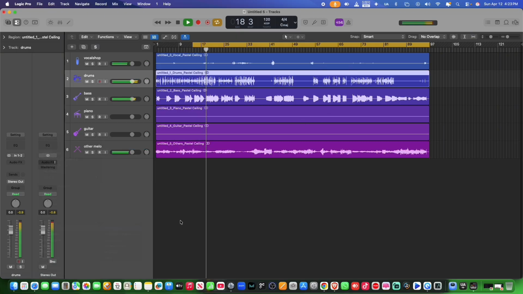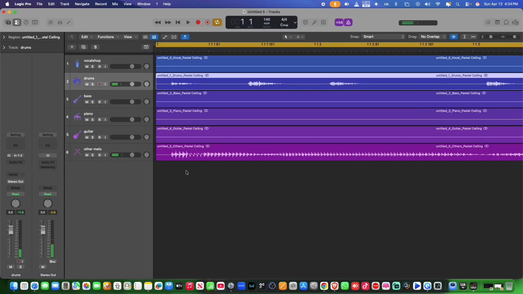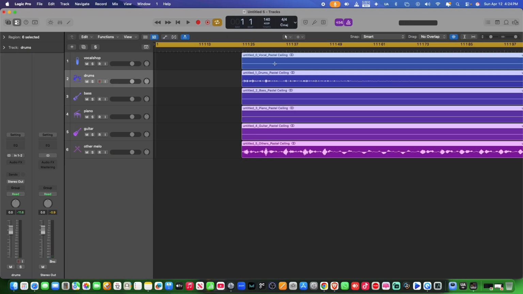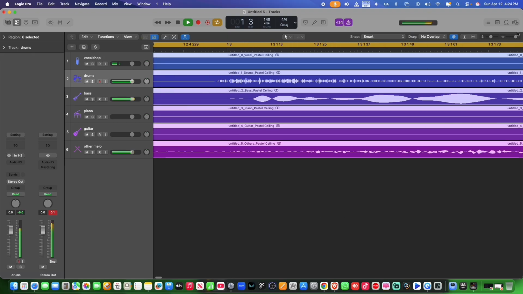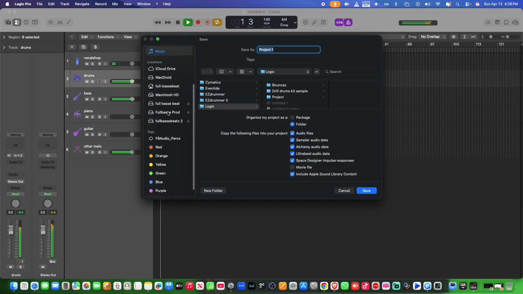I'm using the BPM counter to change the beat's BPM. I found the BPM is 140. I'm adjusting the tracks so they fall perfectly on the metronome. Let me save the project. It's very important to always save your work.